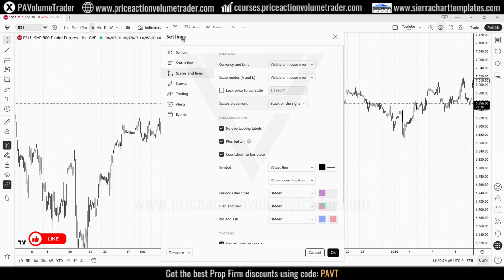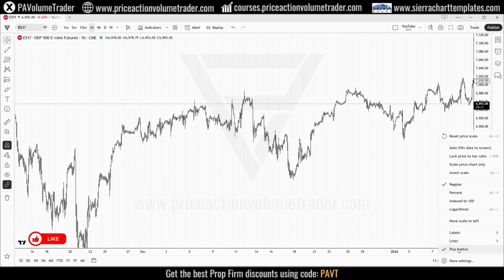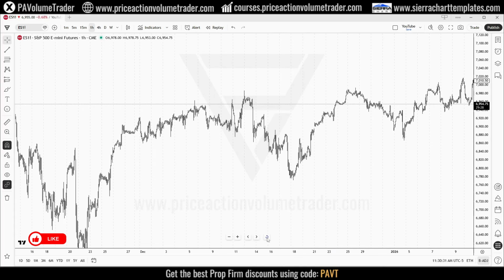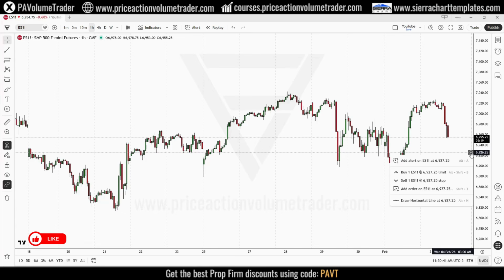More settings is basically, again, another different shortcut to the main settings window. And the plus button, if I go here on the edge, you can see there's a little plus that comes up next to the hand of the mouse. If you click that plus, it just brings up some little shortcut options. You can add alerts. You can set orders if you're logged into a broker. Or you can just have a little horizontal line shortcut, okay?